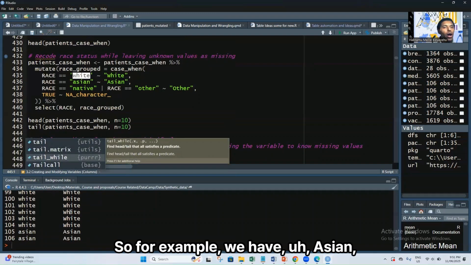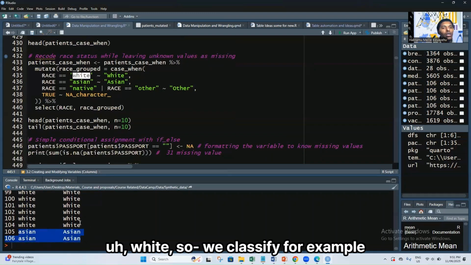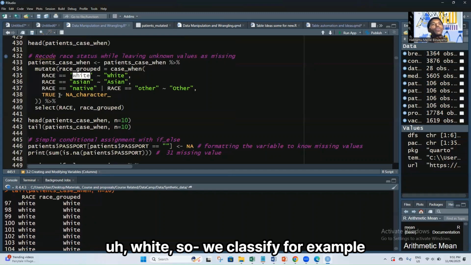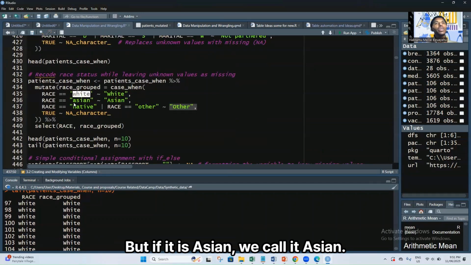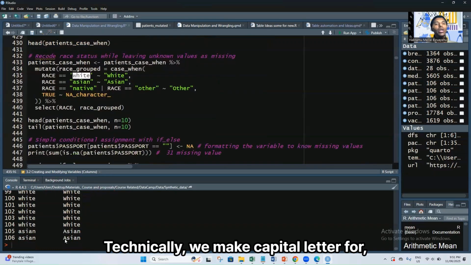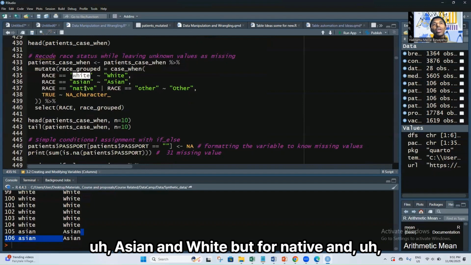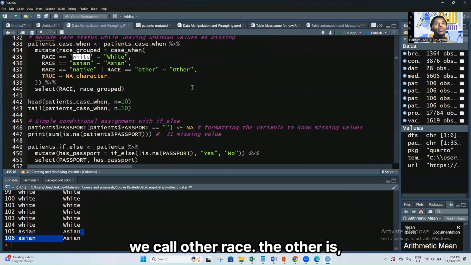So for example, we have Asian, white. We classify race: if it is native, we call it other. But if it is Asian, we call it Asian. If it is white, we call it white. Technically, we use capital letters for Asian and white, but for native we call it other race.